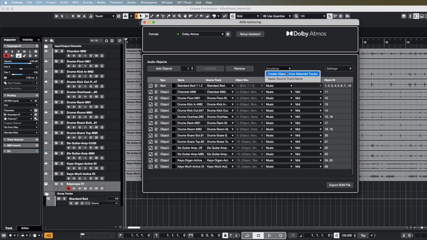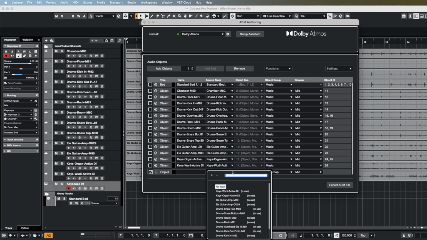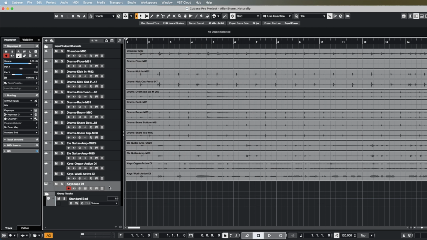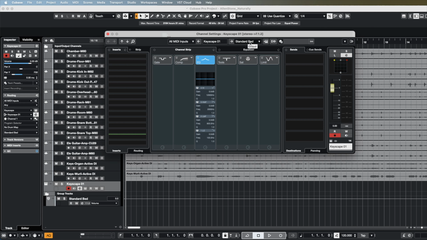And so if I click now, create objects from selected tracks, nothing happens. It doesn't show up here. So there's certain kinds of tracks in Cubase, for some reason, that don't get added through this way of adding objects. So what you have to do is manually add an object. You go click add objects, and then in here you can select any track that is routed to the standard bed. So when I created this track, let me pull this up, I routed it to the standard bed.